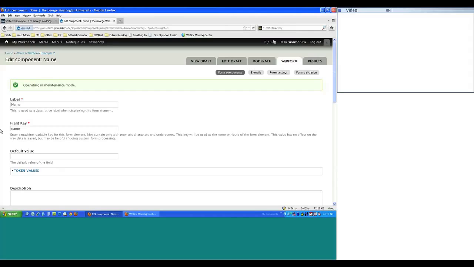So this will automatically generate if you put in the component name on the previous screen. However, if you change this to first name, you'll want to change this here to first underscore name as well. But for now, we'll just keep it as name.